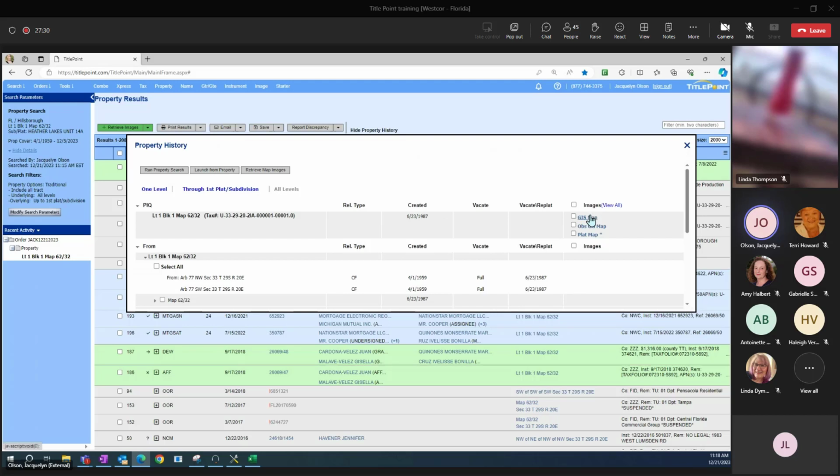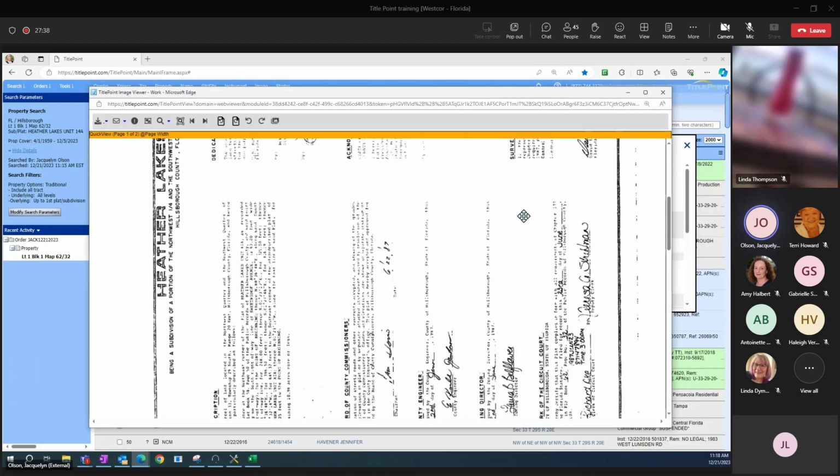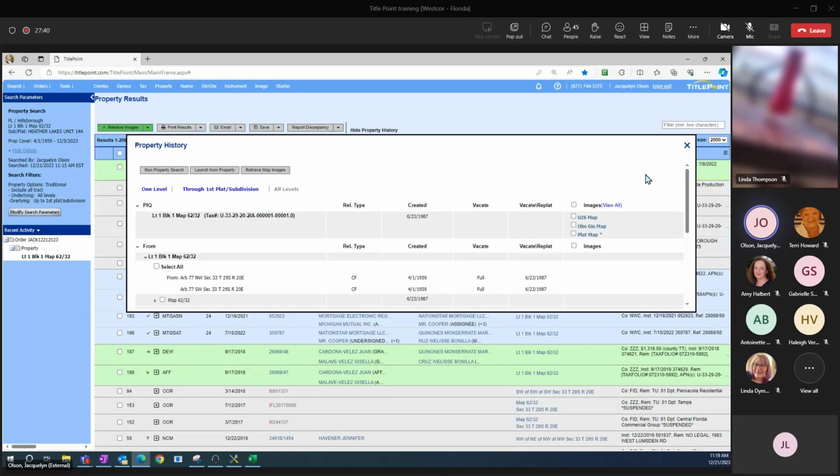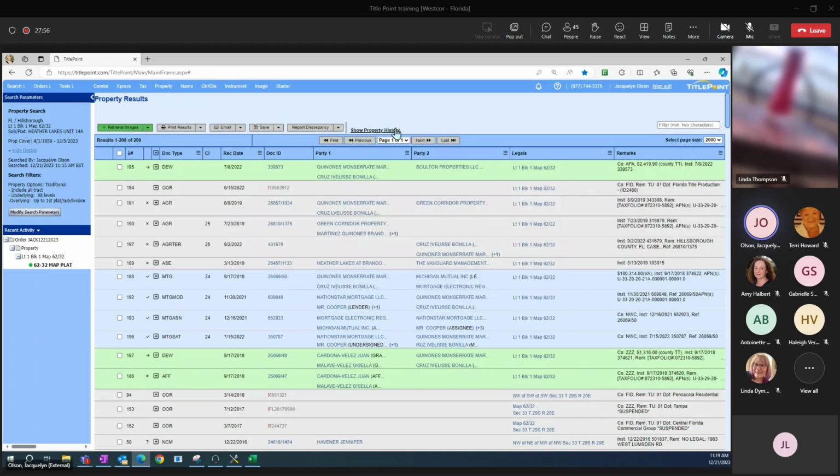You also have the ability to view or retrieve maps as they are available. So if I just wanted to view the plat map, I could click on that hyperlink there. Or maybe I actually need to retrieve it over into my order. I could check the box and hit retrieve map images. And there you'll see I now own that image for the life of the order. And the property history can be hidden, but it is always here for you if you need it.